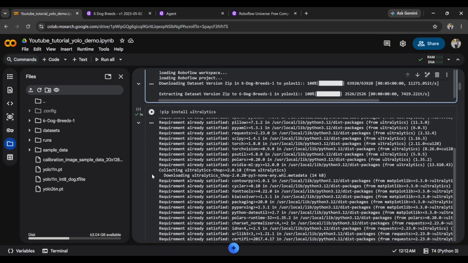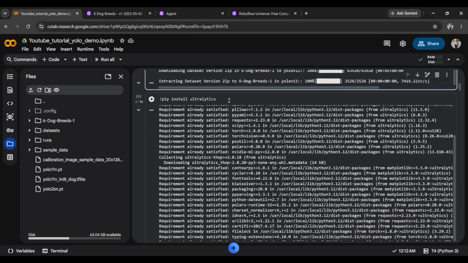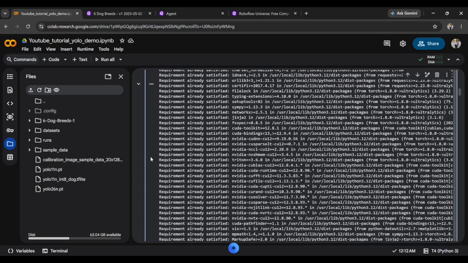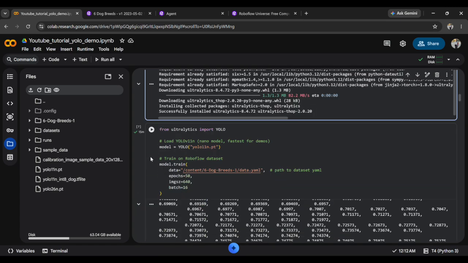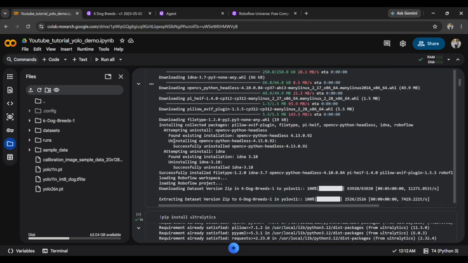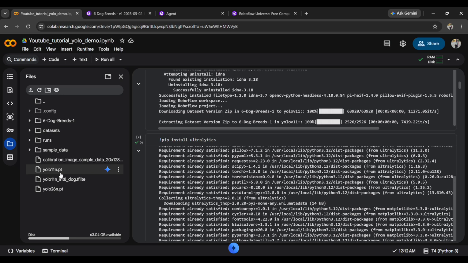After that you need to install the Ultralytics. You can see here I have already run this command. And you need to define the YOLO11 .pt file. When you install the Ultralytics, it will automatically show the .pt file here.